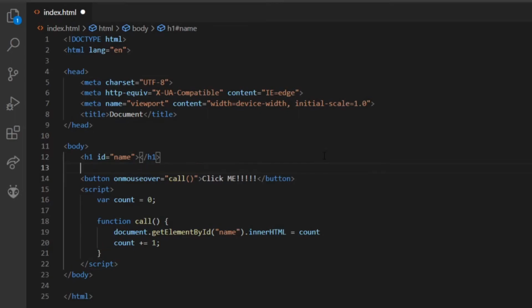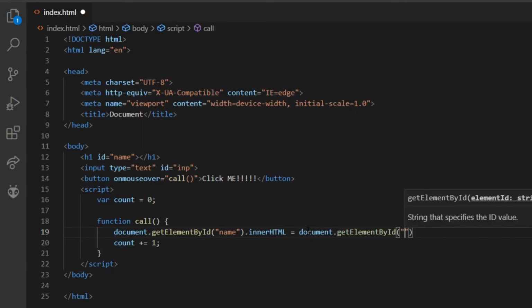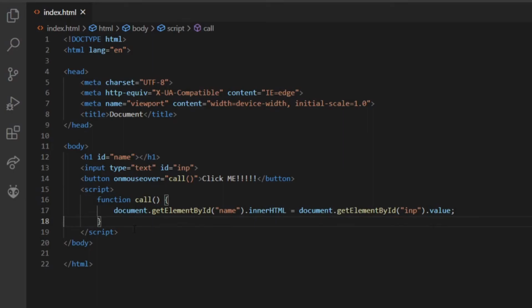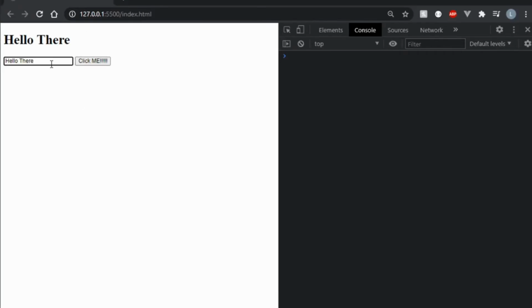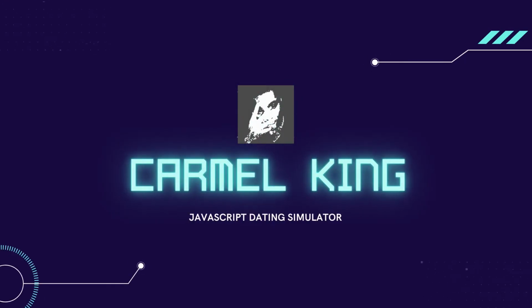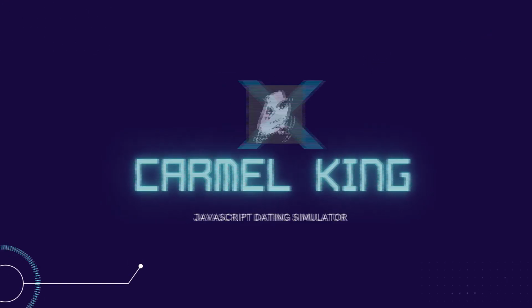Now as a finale, make an input tag between h1 and button. I want the h1 tag to get its value from the input box. You can do that by setting h1's inner HTML to input's value. And that works perfectly. By now, I have given you all the tools you will need to get started with JavaScript.